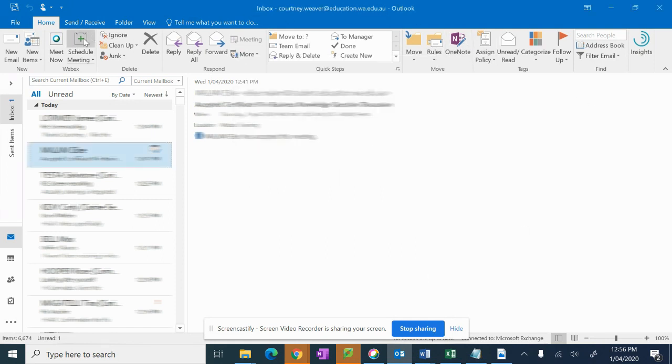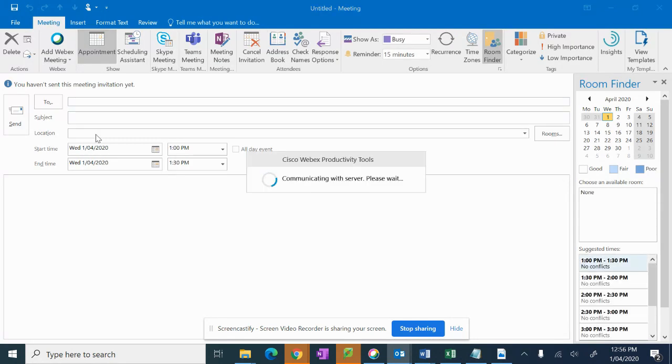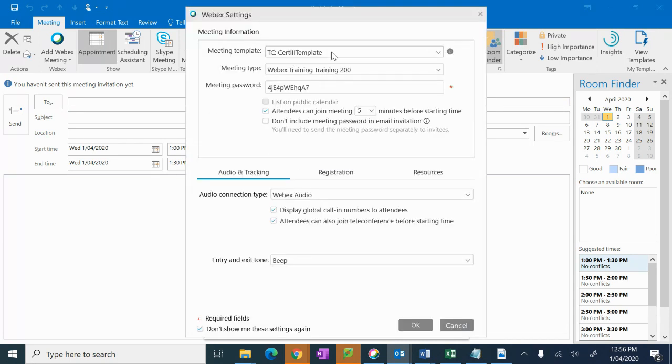So now if I click on schedule a meeting, it brings up a little Cisco Webex productivity tools. I'm making sure that the meeting template is my Cert 3 one, that the Webex training is the meeting type, and the password, I'm going to make it BSB30115, which is something that if students don't click the link, if they just go to the Webex website or they have the Webex application, they can put that in manually. So it's nice and easy for them to type.